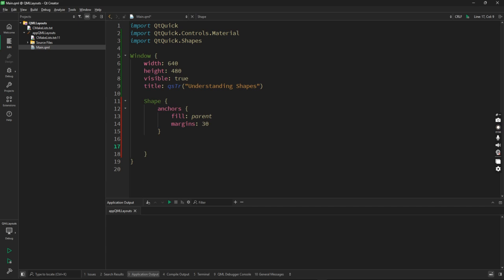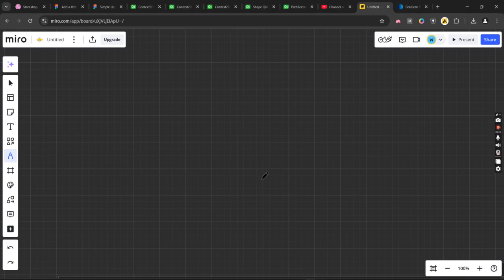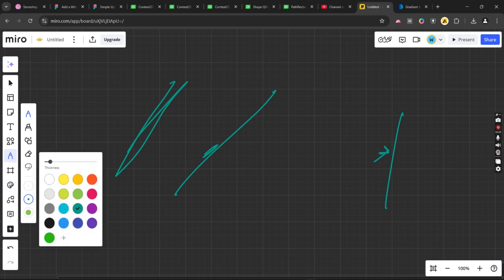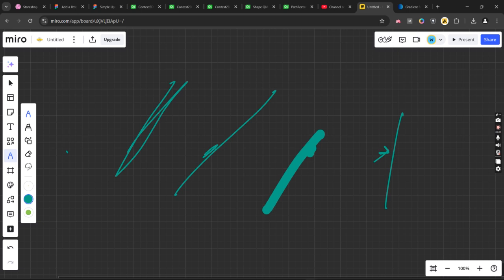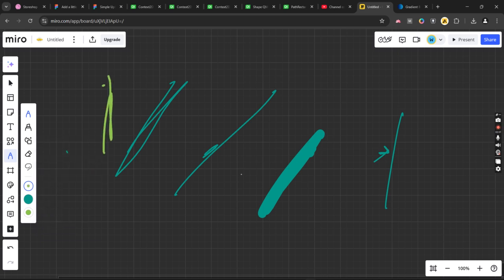Now inside this shape, there has to be something called ShapePath. This is where you define the actual path of the shape, like how it will be implemented, right? So here, first thing first, there is something called strokeWidth. So what is a stroke? Whenever I draw something here, the width of this line is called a stroke. Any line is called a stroke. The width of this line is stroke width. For example, if I go here and change the thickness, now my stroke is very thick, right? And if I change the thickness back to very small, now my stroke is small. So that's what a stroke is.